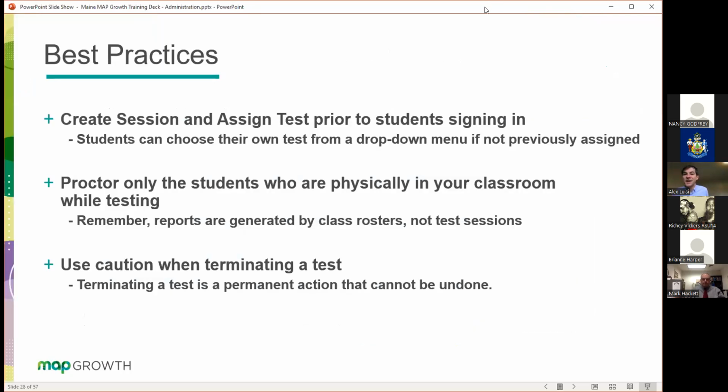All right, so just to kind of recap, some best practices here would be to create sessions ahead of time, assign the tests, and assign any accommodations before students log in. That'll make sure you're in control, students are taking the tests they need to take, and have the proper accommodations.